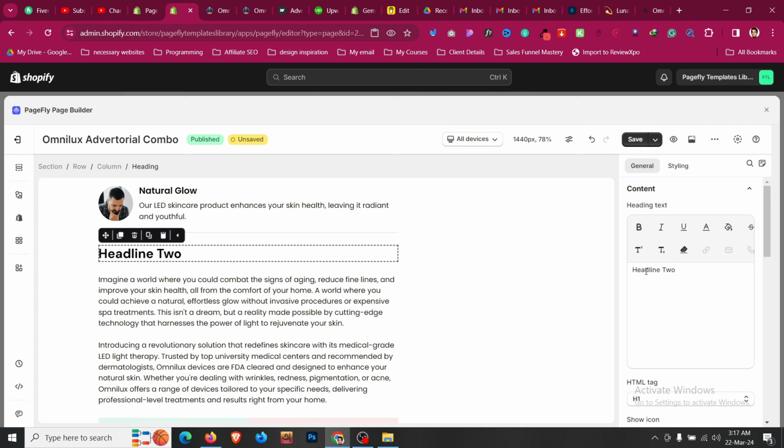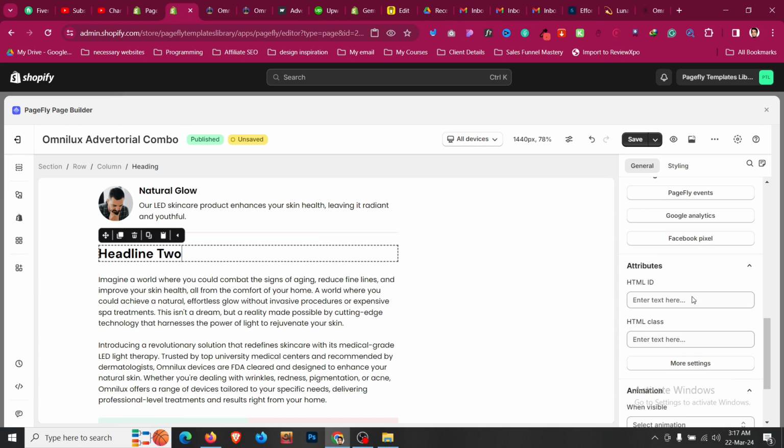You come to the headline where you want number 2 to redirect, then click this heading, then scroll down and give this an ID, and this ID should be unique, it should not be repeated. We used headline 1 for the previous one, so in this case we will use headline 2, and the ID should be unique for each of them. Then I will copy the ID.